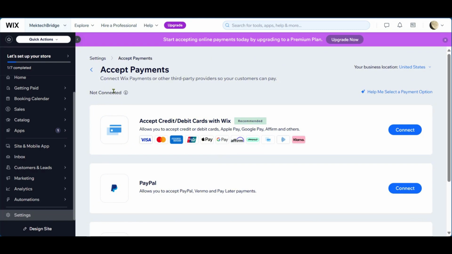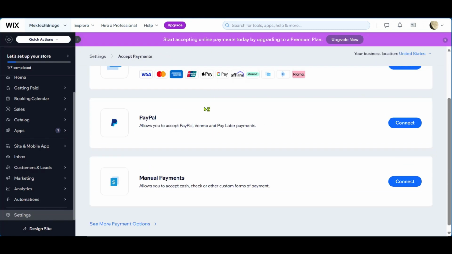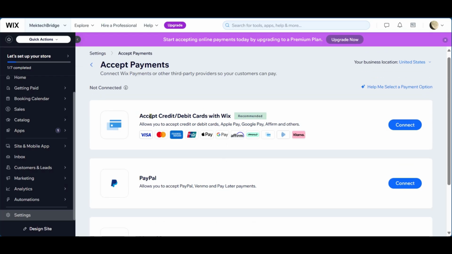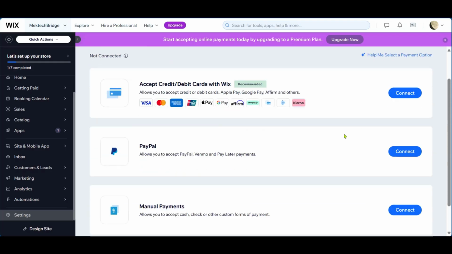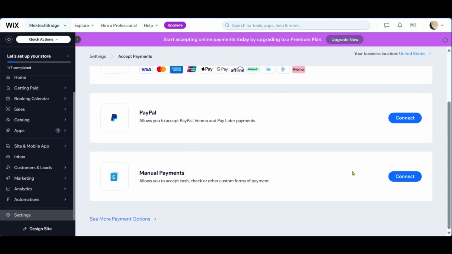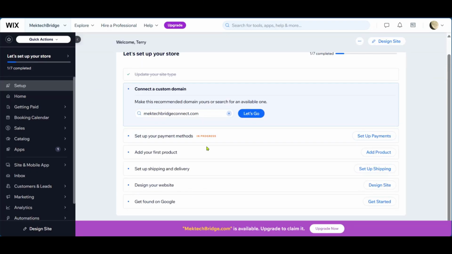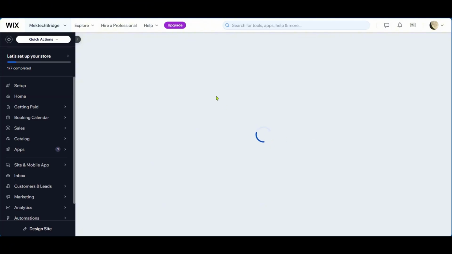Then here you have not connected because we haven't connected any option, but we have some options suggested. You have credit or debit cards with Wix, and you can click on connect. You also have PayPal and manual payments. After setting up your payment, you're going to go over to your first product. This will mean adding your product by clicking on the button there.